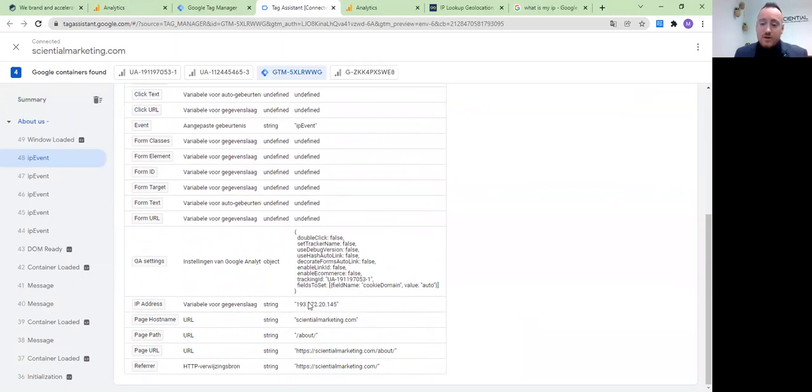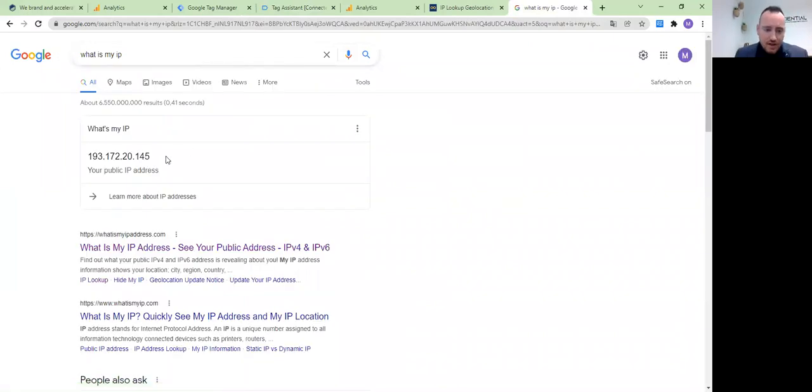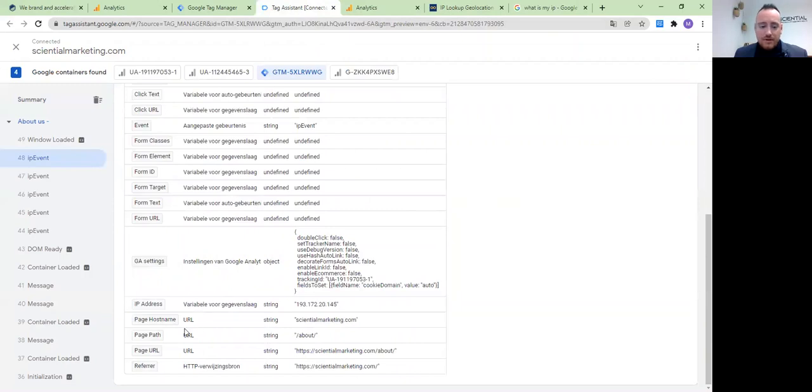Here you can see an IP address. It's basically our IP address. I know that by heart. But if you don't know, just go to Google, what is my IP address? And you can check your own IP address. I'm pretty sure if the IP address is filled out, it should be your own IP address, but you can check it if you want to. So that's all in the clear.